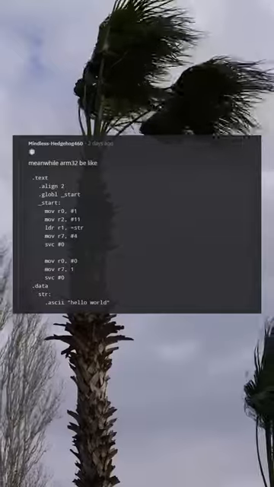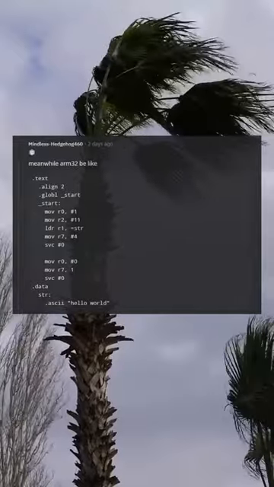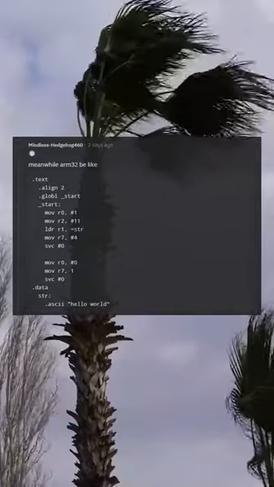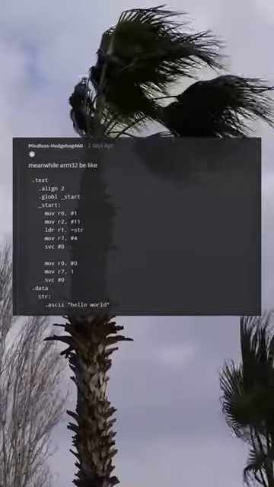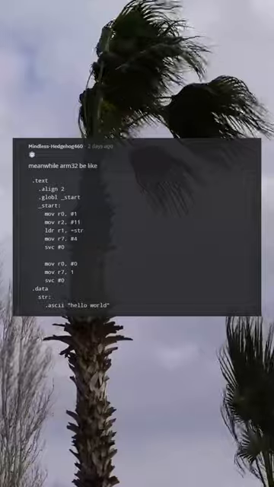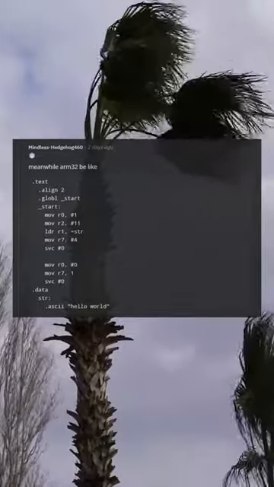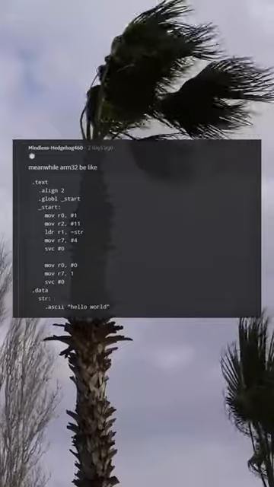Meanwhile ARM32 be like: .text, .align 2, .global _start, _start: mov r0, 1, ldr r1, =str, mov r2, 11, mov r7, 4, svc 0, mov r0, 0, mov r7, 1, svc 0. .data, str: .ascii "hello world".